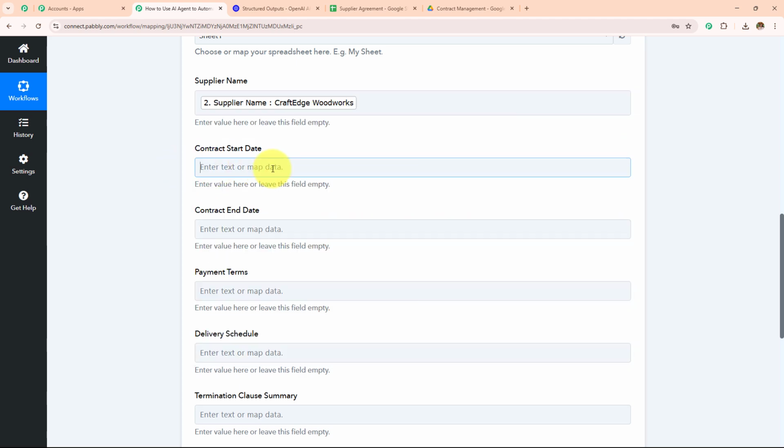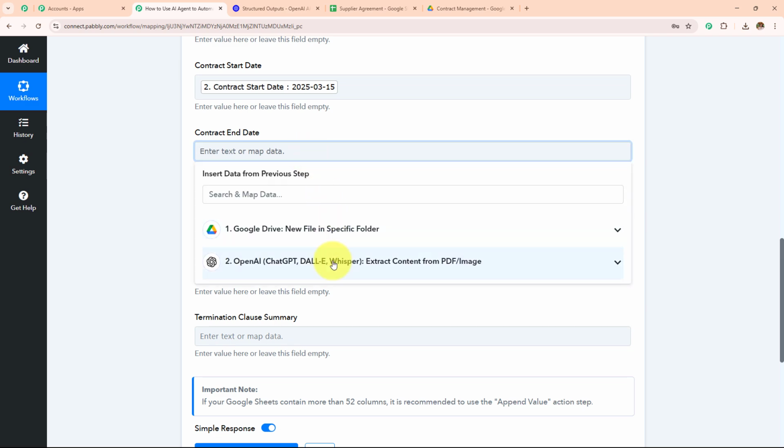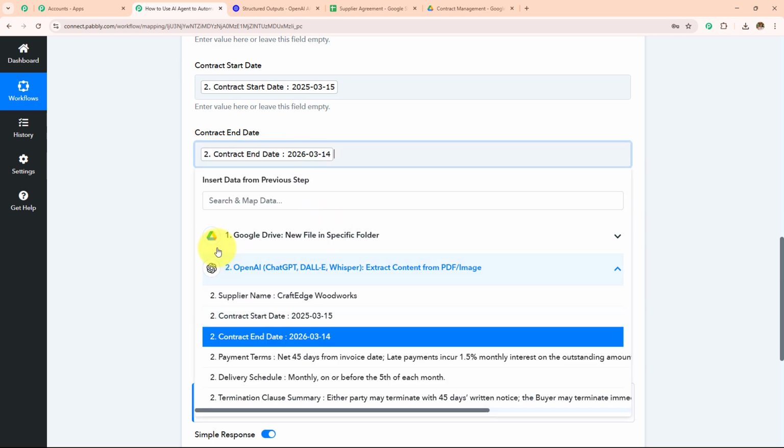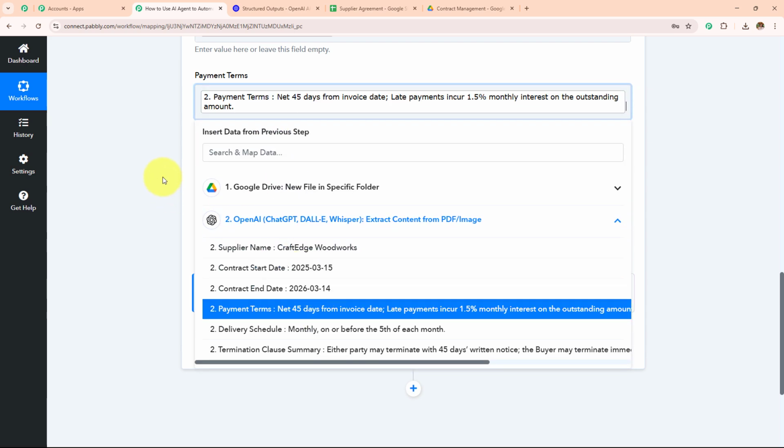The supplier name was this. Then I've received the start date. Over here I'm going to map all these details, and mapping is important so that every time you receive a new response, it is taken into consideration in these fields.